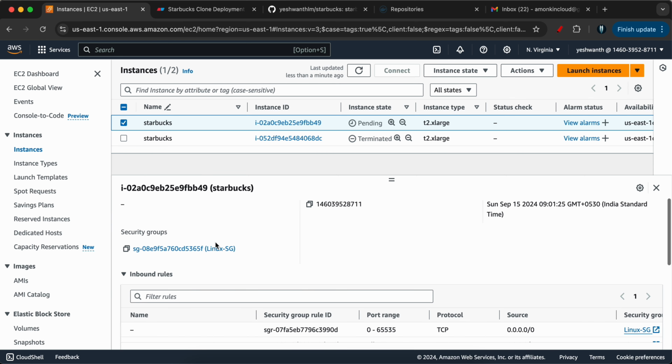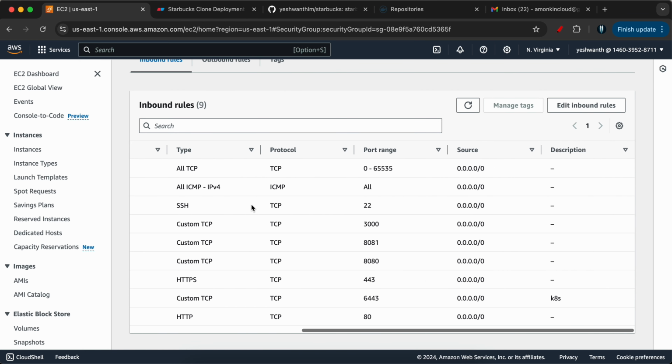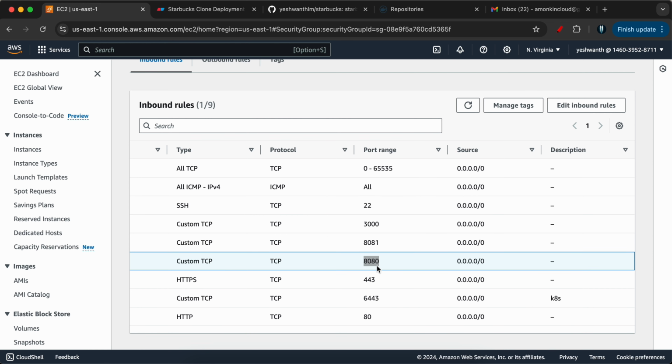So I'll go to security, and if you see my security group, basically I've pretty much allowed all the ports, but you only need port 22, port 8080, port 9000 and port 3000, because the application that we are deploying is a Node.js application or the React.js application, so it will be running on port 3000. Okay, so that is one thing.